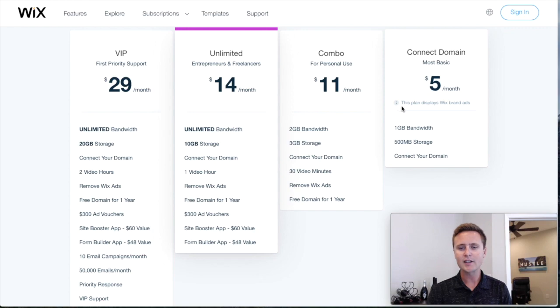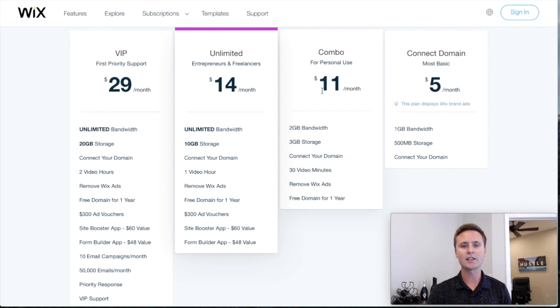Those three things. And the big thing that's kind of not very big here, but you do need to understand is that this has Wix ads on it. So at the top of the page, it will say this website was made on Wix. And then at the bottom of the page, it'll say, click here to make your own Wix website. So I really am not a big fan of that. If you're on an extreme budget, then this is a good start for you. And then as you start to make money in your business, you can upgrade to something like the $11 plan.